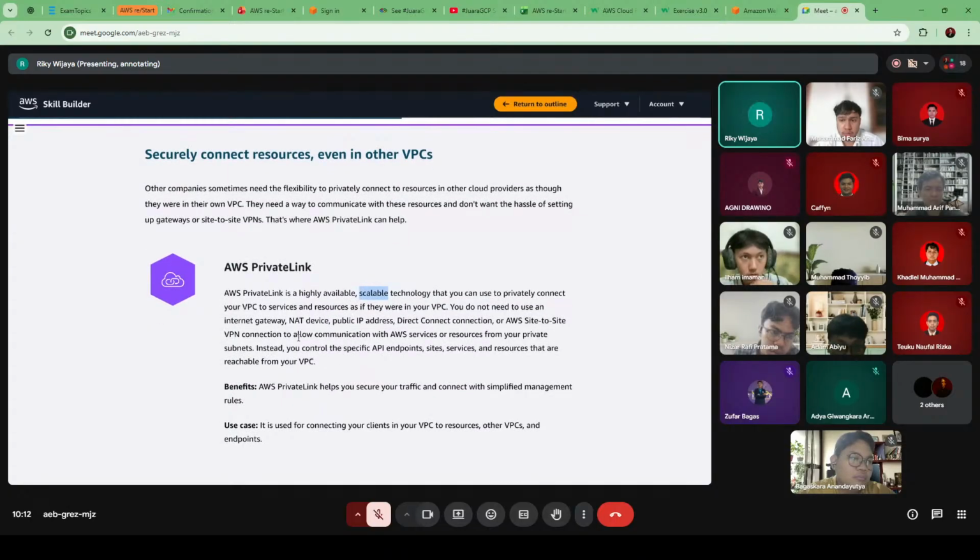And then if you use PrivateLink, of course, it's like Direct Connect. You don't have to have an internet gateway. Remember that? We do not want IGW. We don't go through IGW, we don't go through the VPG, we don't go to NAT or anything. It's just directly connected using PrivateLink. So we can privately connect the VPC to services and resources.